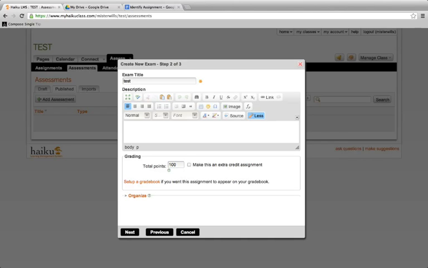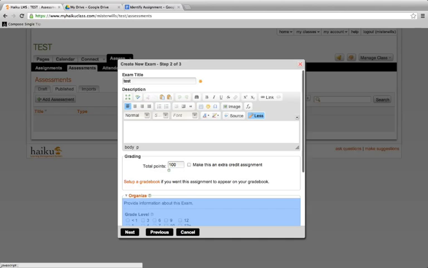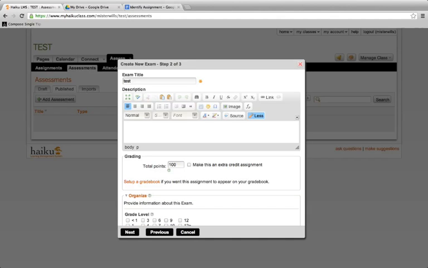Organized just defines, try to click on this. This gives you information on the exam, so if you ever want to share it, it has relevant information about what the test is geared towards and what grade levels.